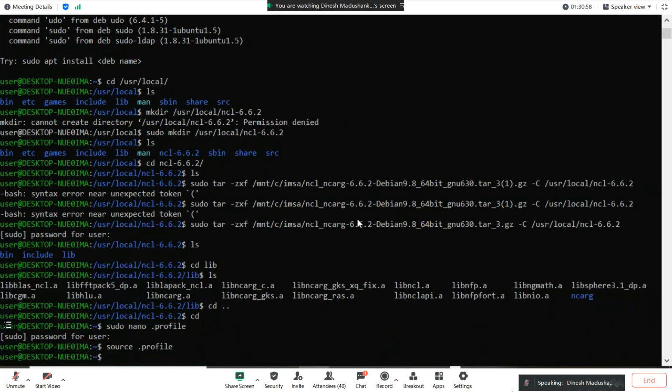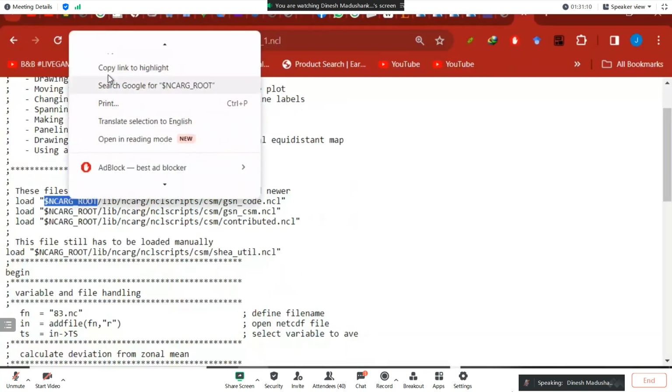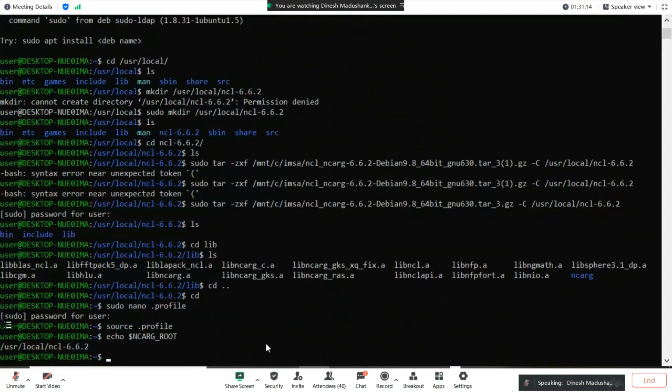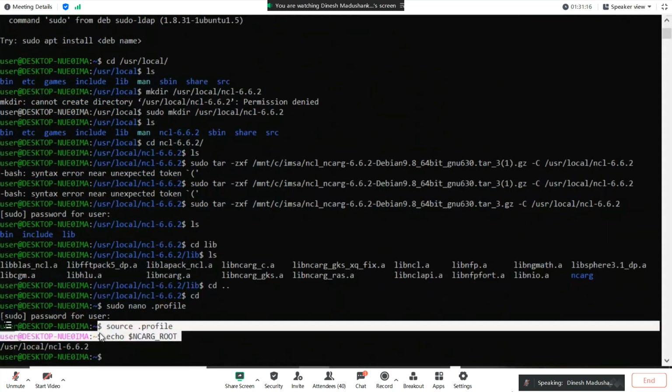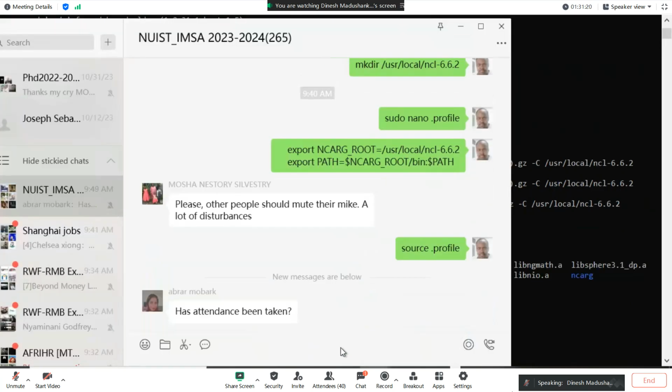So now we need to check whether we assigned that source path correctly. To check that, we can type echo, then you guys can type this one, the NCARG_ROOT. I will copy this one and paste it to you, so it will be easy. Now you will see a path name like this. I will send this one also into the group.